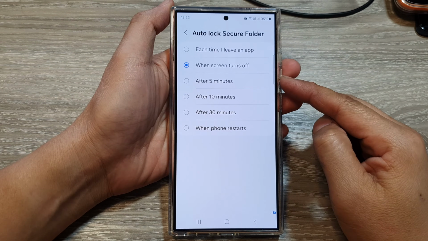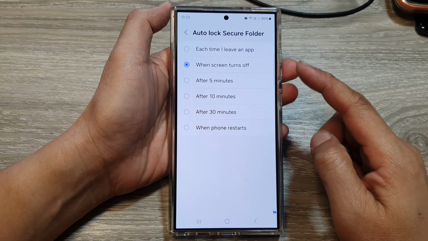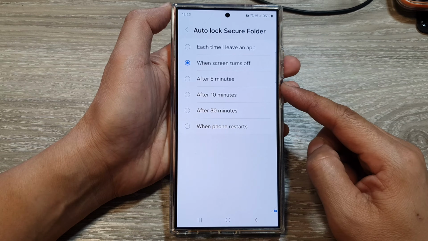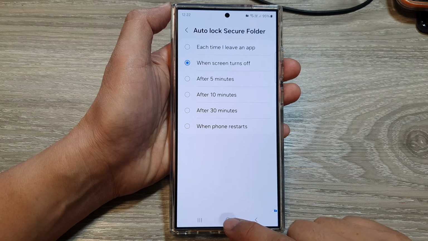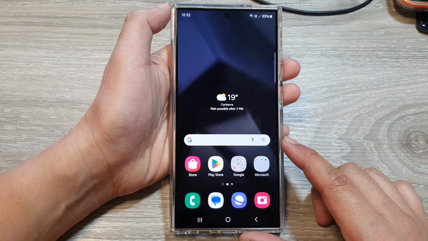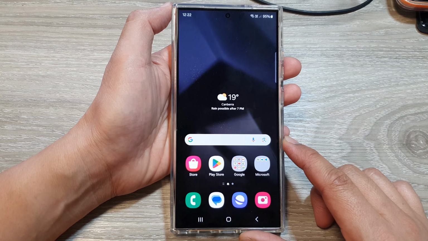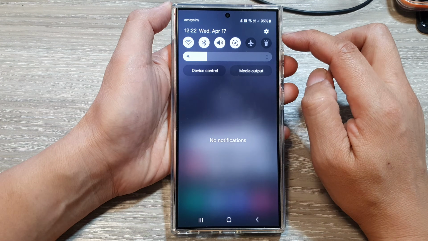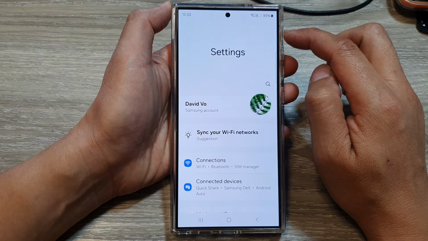How to set a time duration or when to auto-lock the secure folder on the Samsung Galaxy S24 series. First, tap on the home button to go back to the home screen. From the home screen, swipe down at the top, then tap on the settings icon.